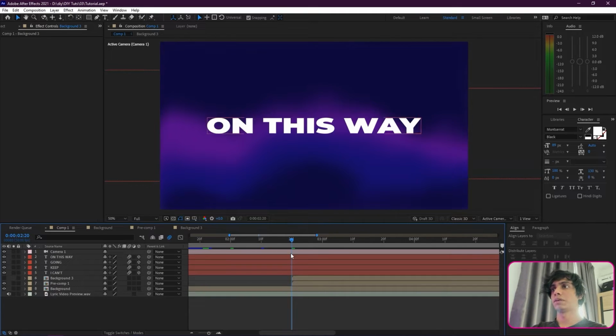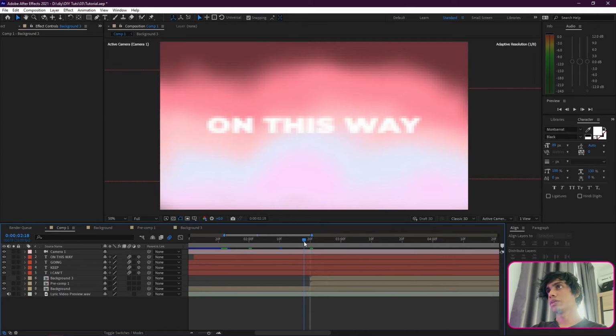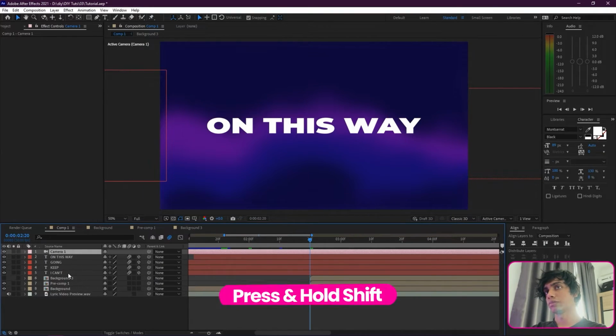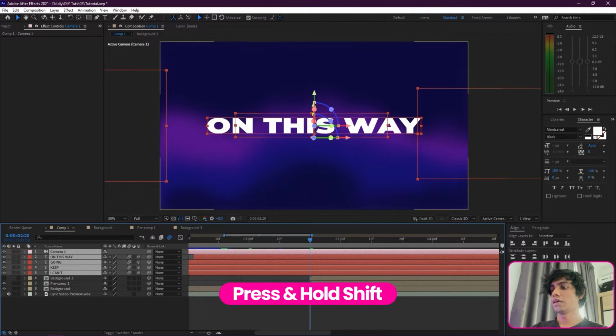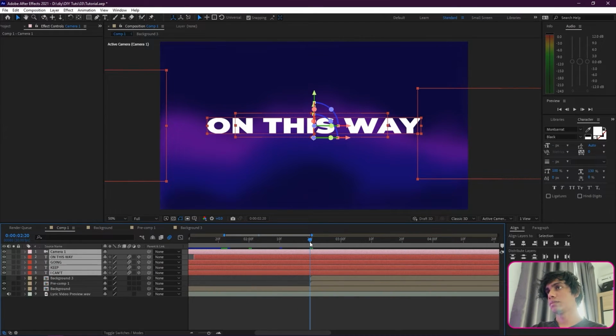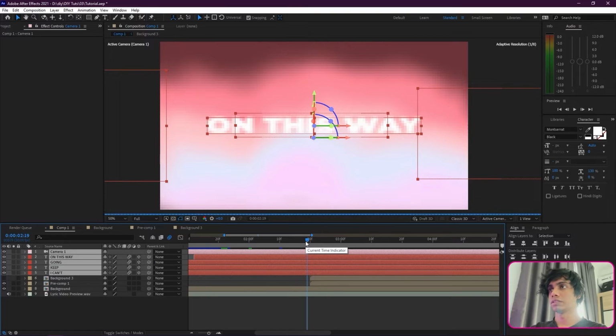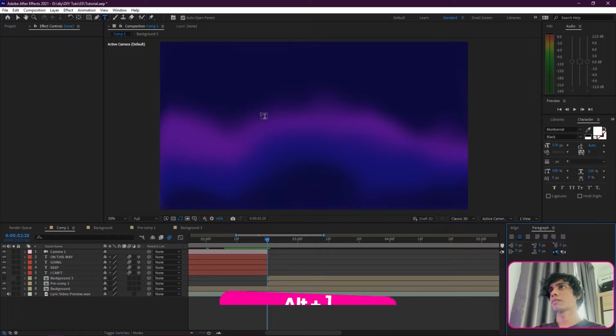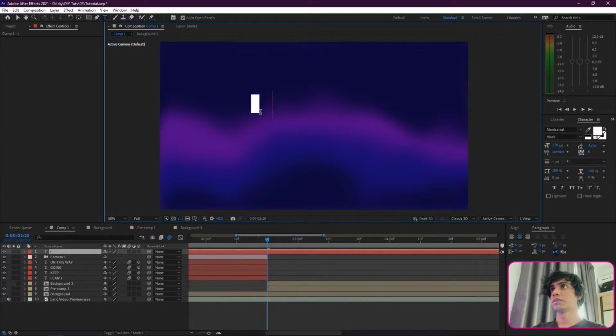We have to keep in mind that the other layers that we had from before, we do not need anymore. So what we're gonna do is cut all of these, even the camera, everything. We're just gonna select and press Control and Shift, and then Alt and the square bracket. We're gonna go one frame before where it's supposed to end and then press Alt and the closing bracket. Something very simple. Then the other work is just playing with the text.